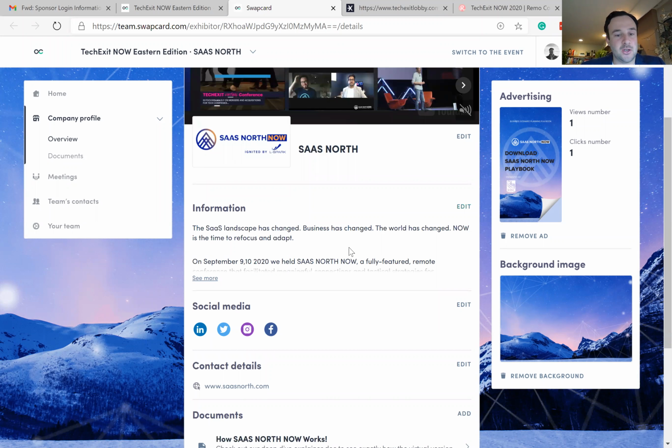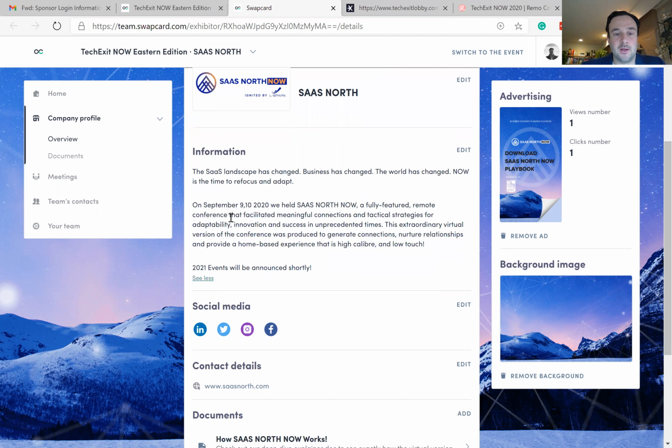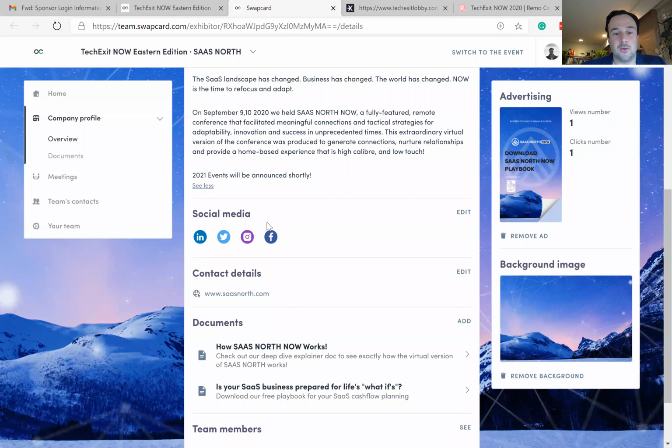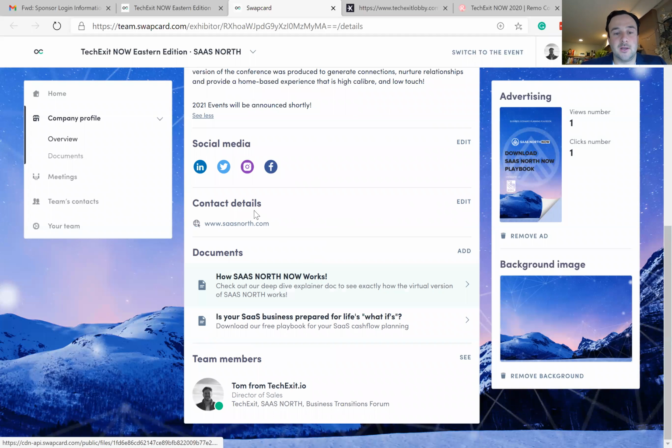Under the information, you put a bit of company information in here. You could put a promo in here. We found that companies who do a little competition or have something to give away, or a discount perhaps for a service, if you pop that in here, it's a great way to get engagement as well. You can put social media links. You can put your contact information here.